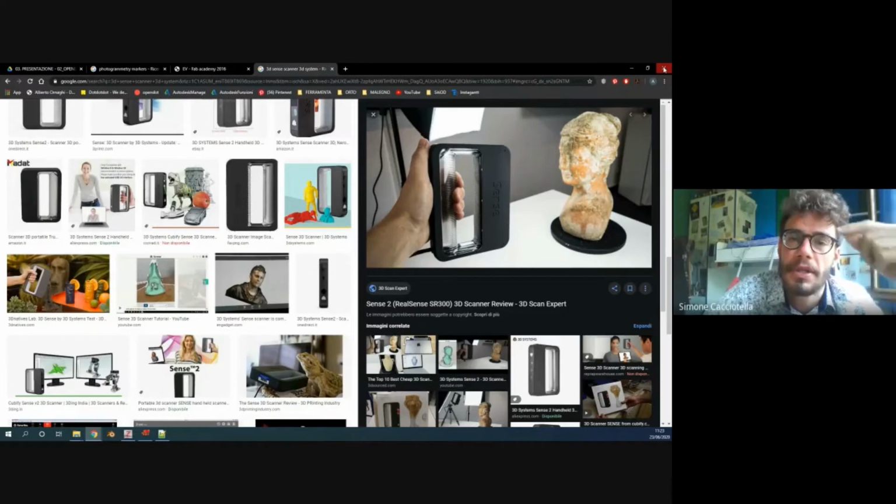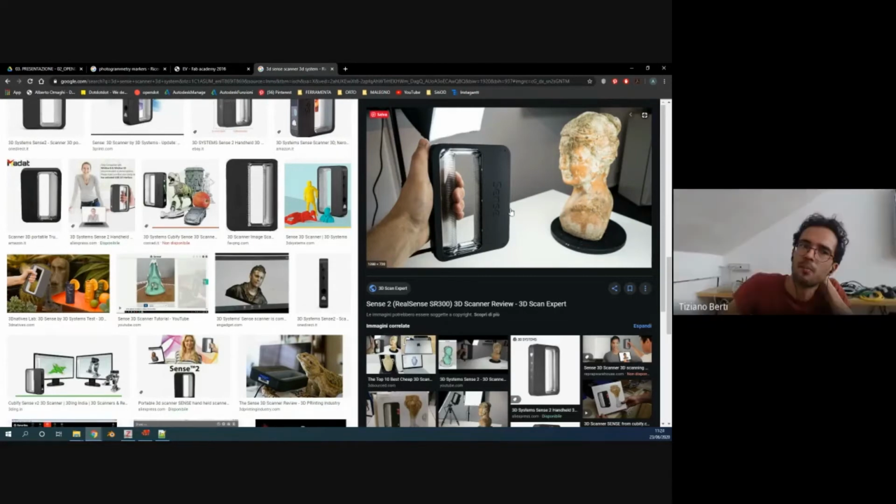This scanner can work on completely white objects because it's a structured light kind of scanner. But don't expect that if you have a flat object like this, it will be perfectly flat in the scan. You will still have a lot of noise on top of that. Every scanner has a kind of noise problem, and you will still see that.